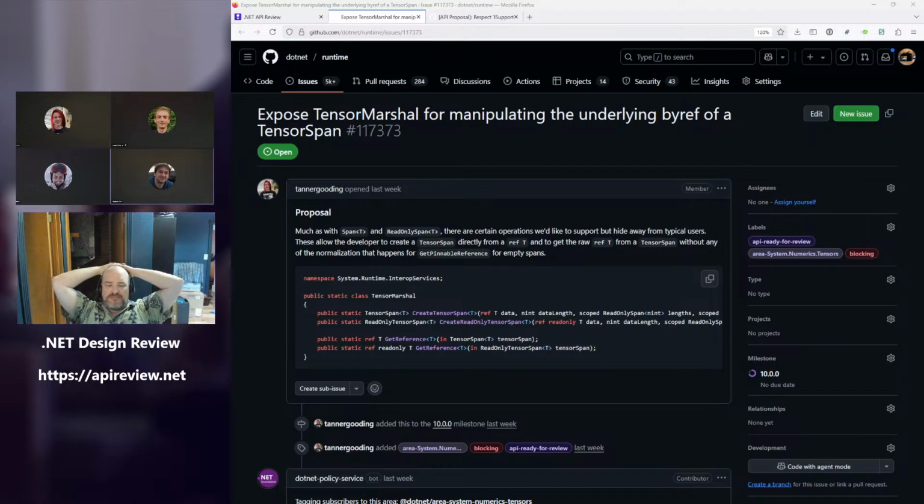And sorry, I missed what you said earlier. The only difference between get pinnable reference and get reference is the same as we have elsewhere, which is that it's not doing a length check. Yeah, it's not doing the null ref normalization. So if you're tracking an empty array, it will return you the ref to the underlying GC allocation for the empty array, which will keep the empty array alive, but you're not allowed to dereference it because the length is 0. Whereas this is literally just giving you back the ref that's stored in the span.